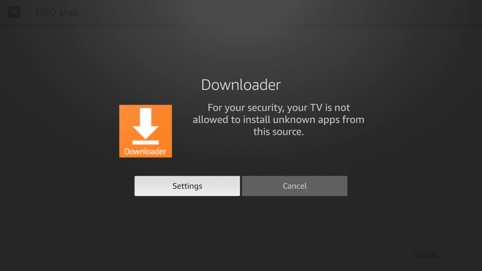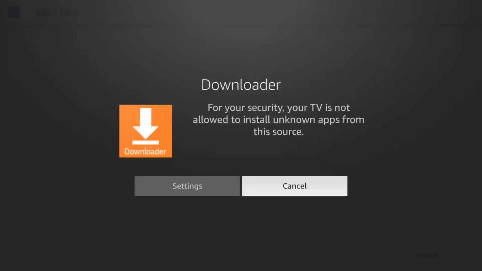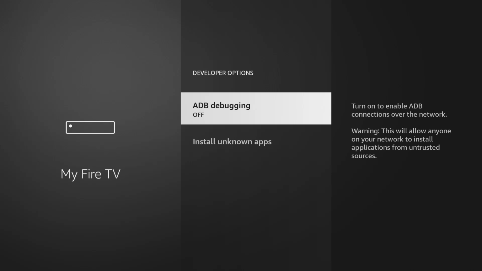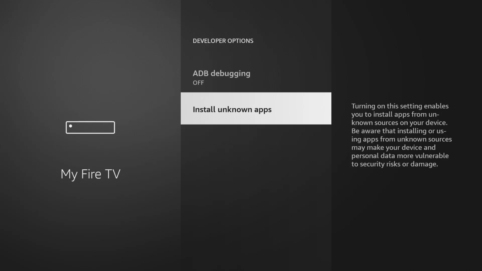It's either going to look like this or it's going to say something else, which I'll show you later on in the video. But if it looks like this here, all you have to do is click right here where it says Settings. Then you're going to have these two options here. So you want to go to Install Unknown Apps first.